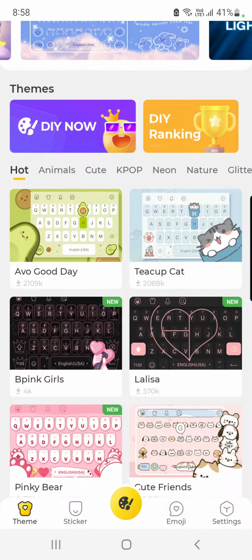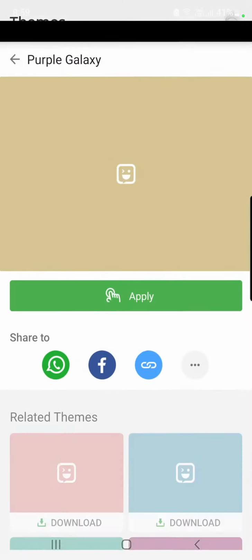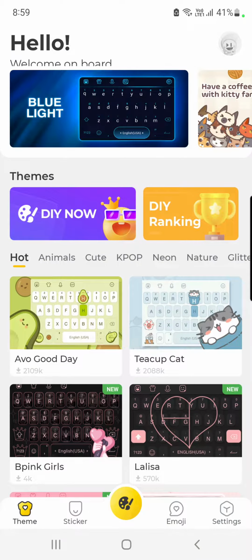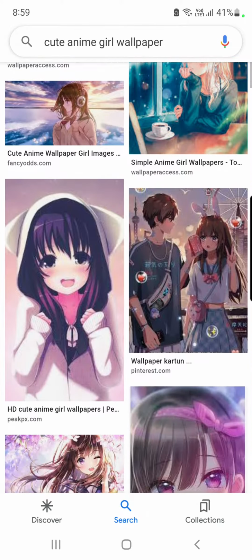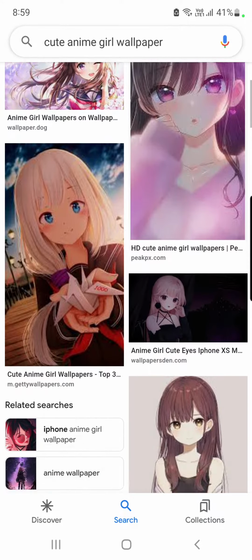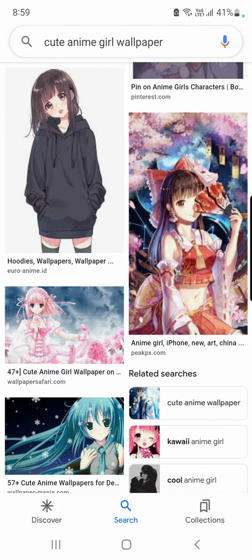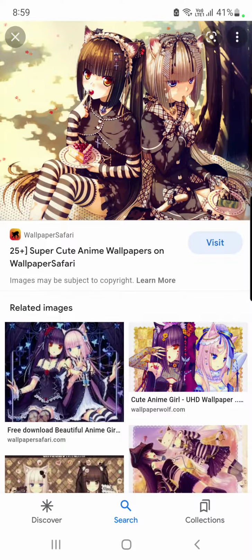They have already given you some pictures or videos. Yeah, you can also apply them and it will go on your keyboard. But if you want to create your own, all you have to do is go to Google and search for a picture or a thing. I'm choosing this. Then you go search for a picture. Probably this. Then you just have to download the image.